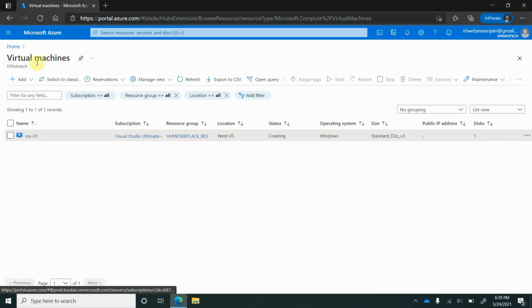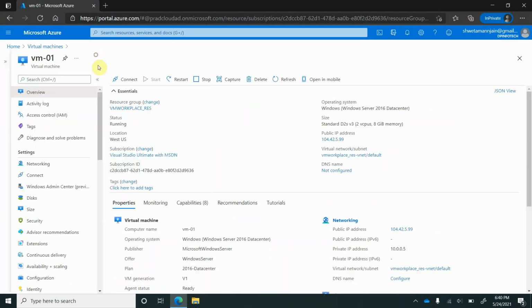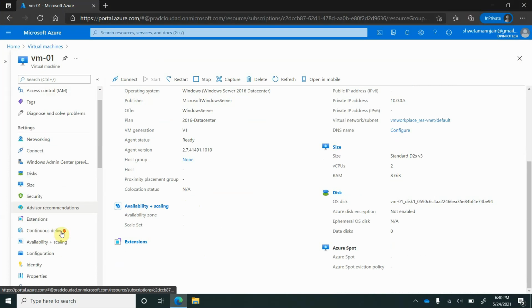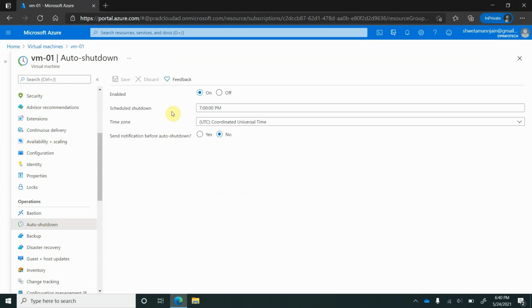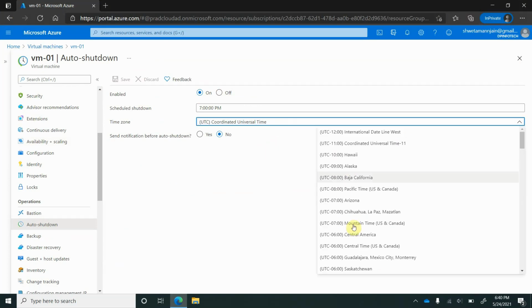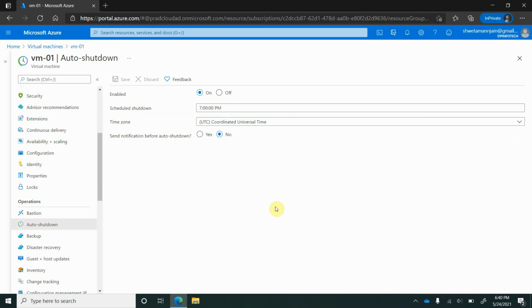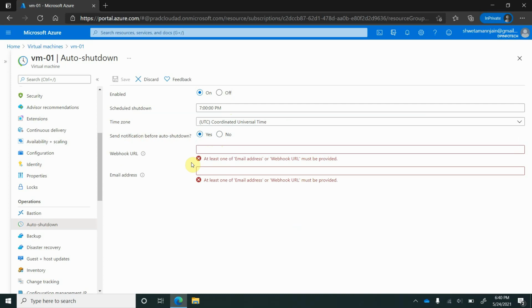So this is the Azure portal and I am inside one of my virtual machines. So it is VM-01. Here you can see on the left hand side we have an option called auto shutdown. This option has been here for quite a long time now, and here we have an option to enable and disable the auto shutdown. We can set the timings whenever we want to shut it down. We can even select the time zone for which this particular time needs to be set, and it also allows us to send a notification before shutdown. It could be in the form of a webhook, or we can also provide the email ID over here.